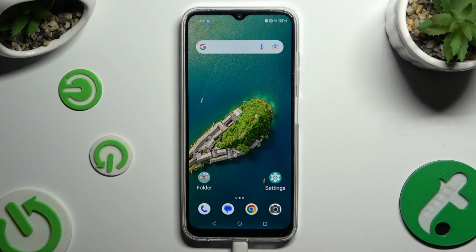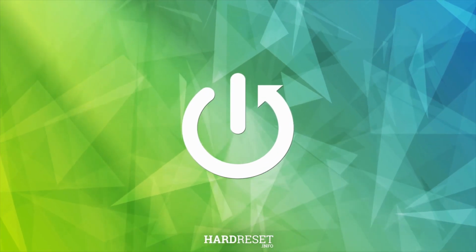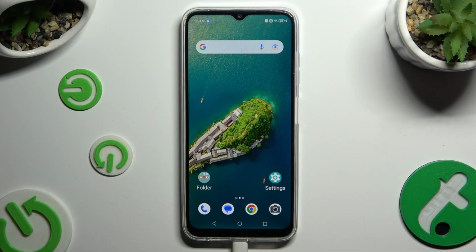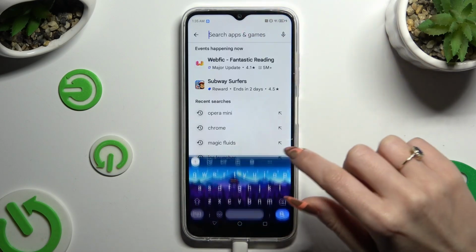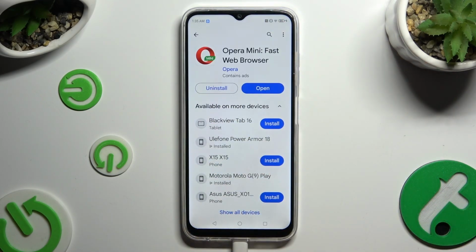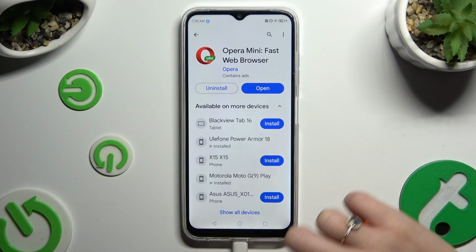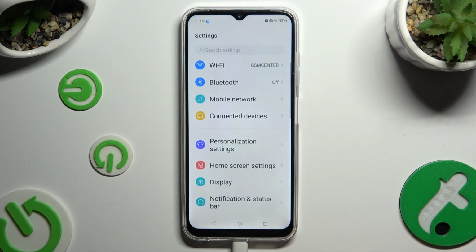In front of me is ZTE Blade V50, and today I would like to show you how you can change default apps. You need to begin by installing your new defaults. In my case, Opera Mini browser. When all of your apps are ready, you can exit Play Store and go into Settings.